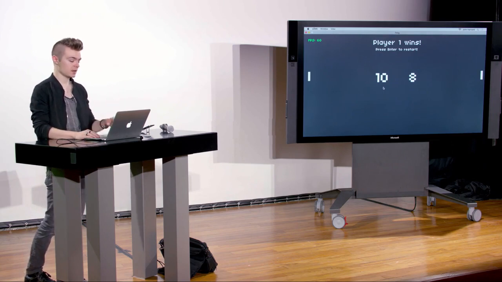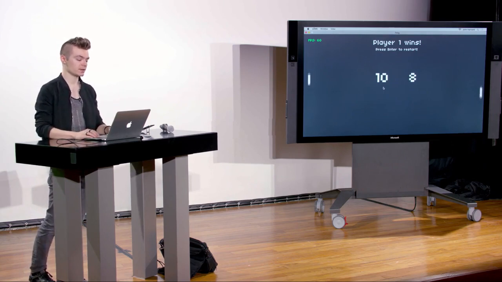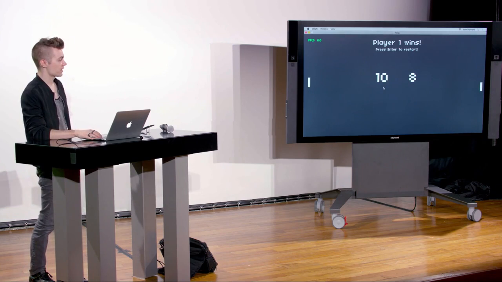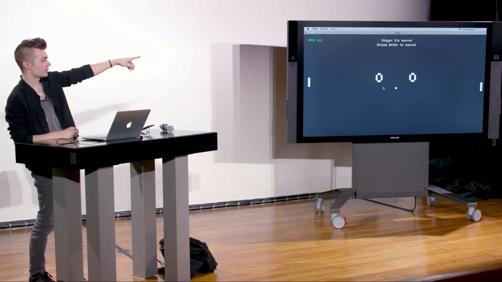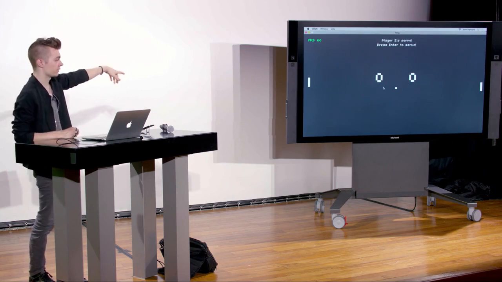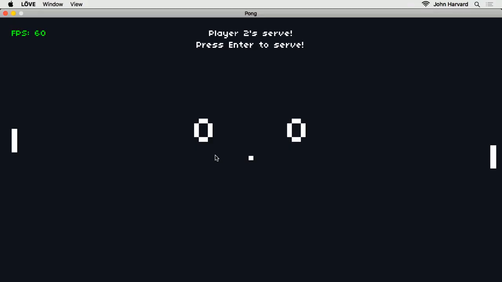And if the state is done, then you just need to monitor keyboard input and see whenever someone presses enter. So when we press enter in our love.keypressed, it has the effect of setting it's player 2 serve because player 1 won, so it's only fair. We're going to press enter to serve, and then we begin a brand new game. And that's simple. So now we have an infinitely playable game with a bunch of simple states.